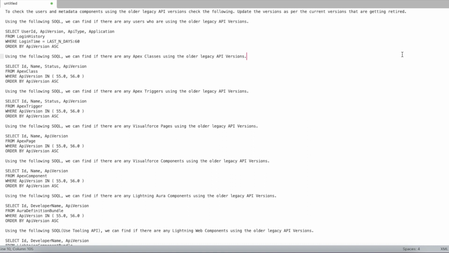Usually, there are two things we have to remember. The first thing is the login with the older API versions and the metadata components with older versions. First, in order to find out the login usage of older API versions, we can make use of this SOQL. I can select user ID, API version, API type and application from the entity called LoginHistory, where login time is equal to LAST_N_DAYS:60, order by API version ascending.